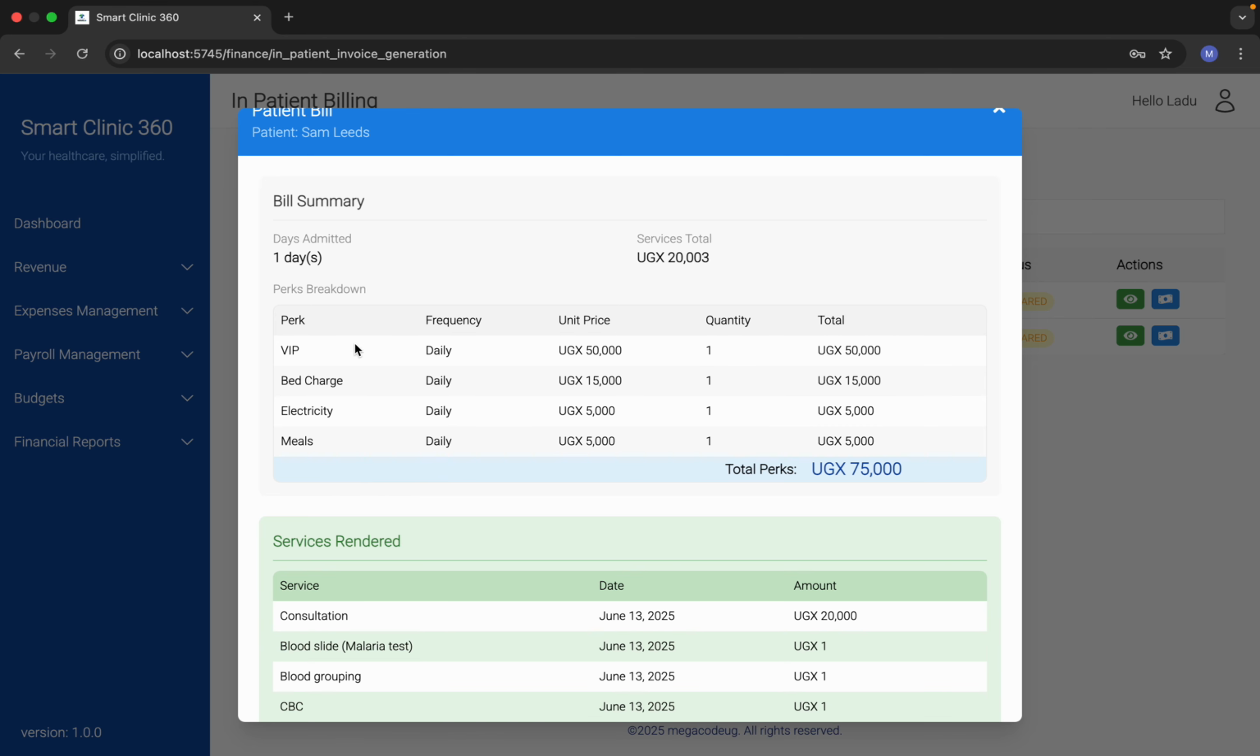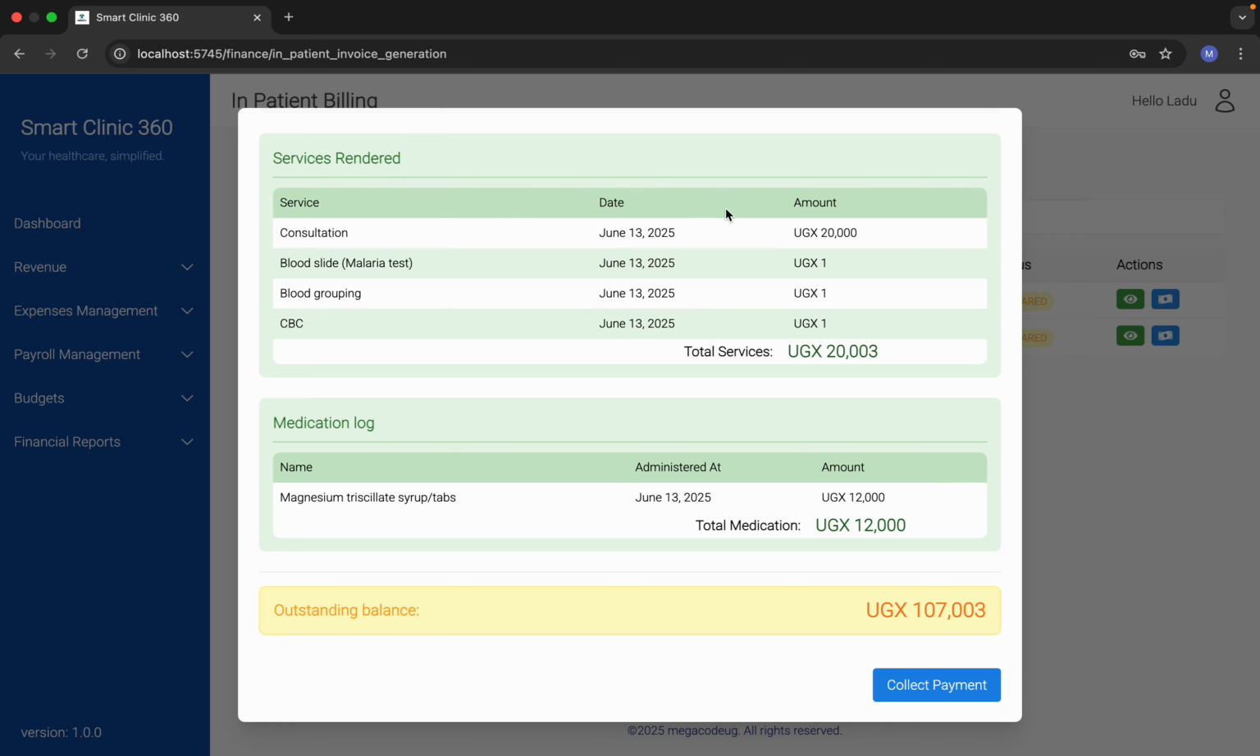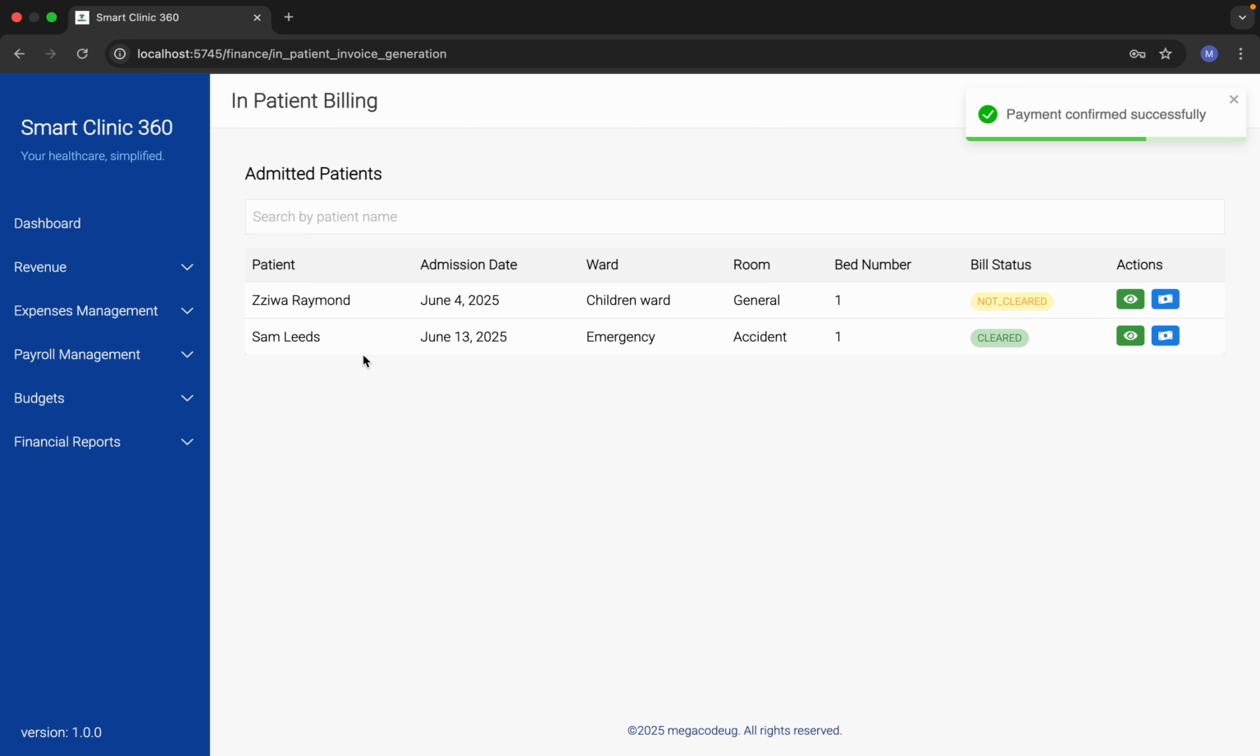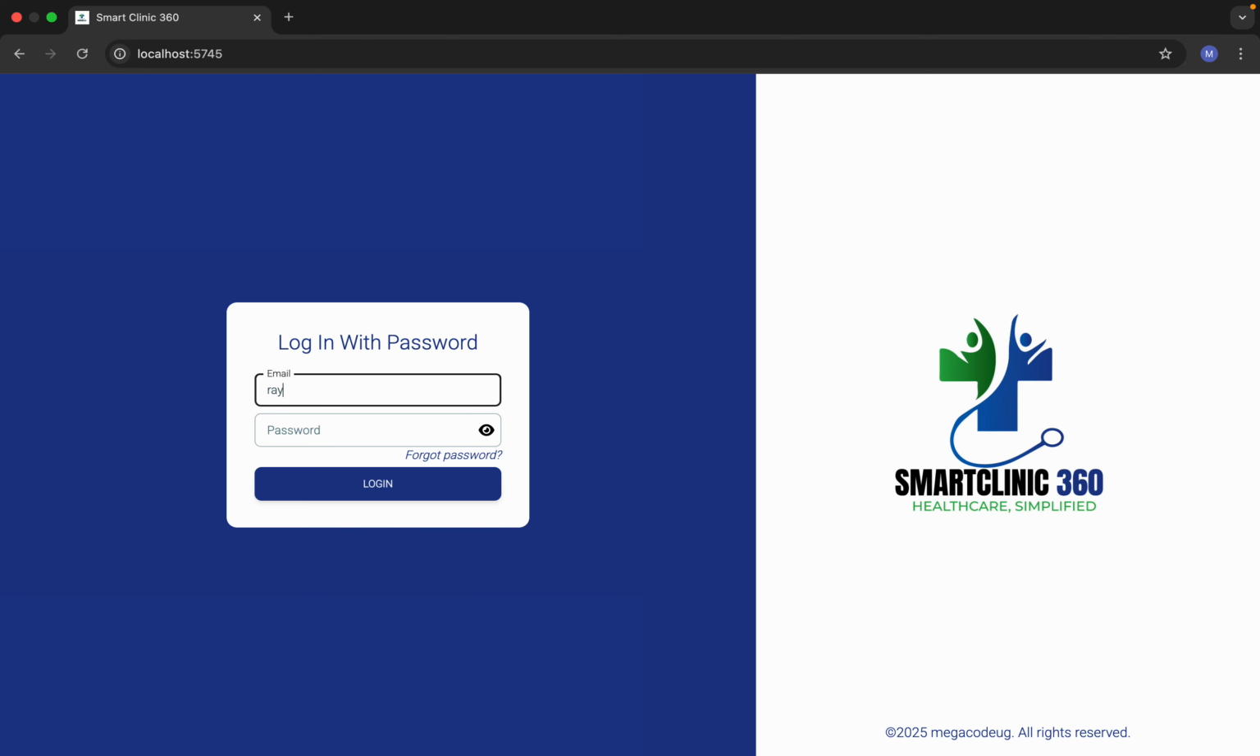We have the number of days admitted, then the bill is automatically calculated: the unit price times the days they have spent in the facility. Then we have the services rendered and all the tests that need to be paid for. Then we have the medication log. In this situation, we're going to collect our bill. Then we confirm payment. Once somebody's bill status has been cleared and we sign in as the doctor, we can now discharge them.